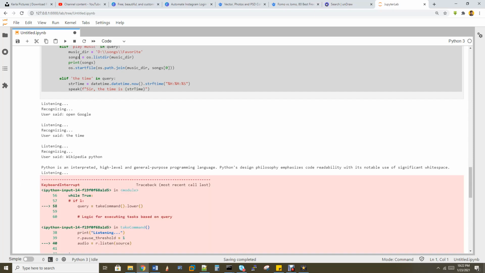Okay, let me kill the code. If you see here, when I say Wikipedia with a search term, it's scraping the content from the Wikipedia site about Python and reading it out. It's wonderful, right? So that's all with respect to the video.